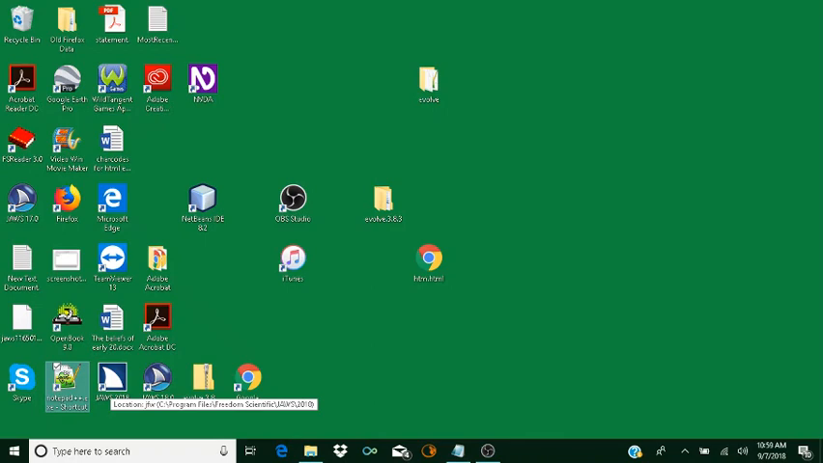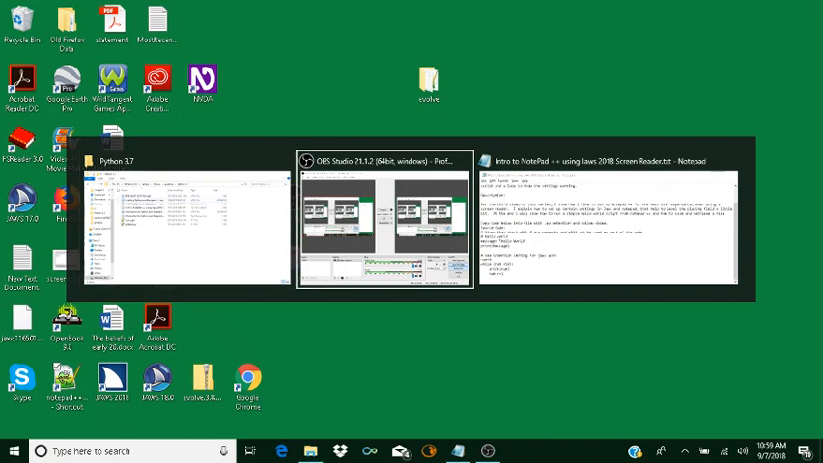So now what I would like to do is show you this hotkey work. So I'm going to do an Alt Control E. Alt Control E. Now, it did this to me earlier. Alt Control E. Alt tab, Python 3, Alt tab, Studio, Alt tab, Intro to Notepad++.